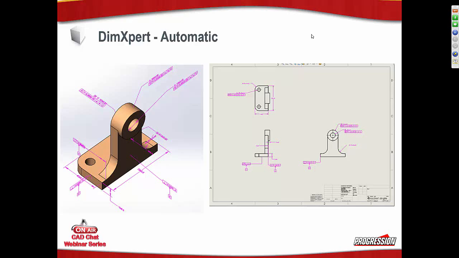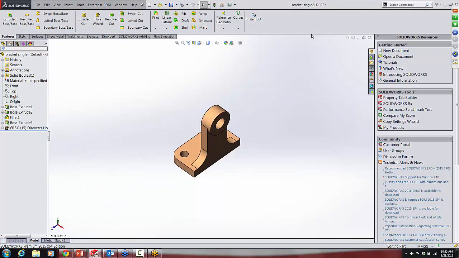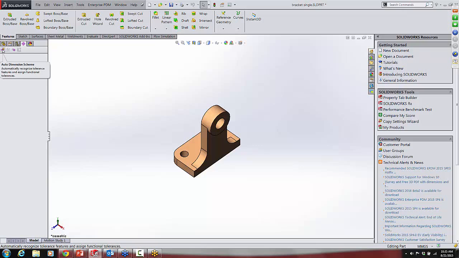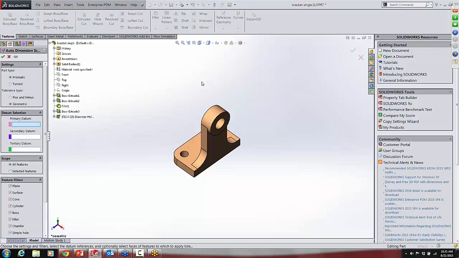You can turn it on to use a tolerance dimension or geometric tolerancing. For the DimXpert in the model, it's a little icon in your property manager. If I click on that, I can click on this first icon here, Auto Dimension Scheme, or I could individually do them. But anyway, here I can tell it whether it's a prismatic part or a turn part, what type of tolerance I want, and then specify my datums.